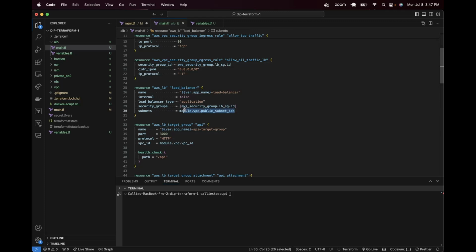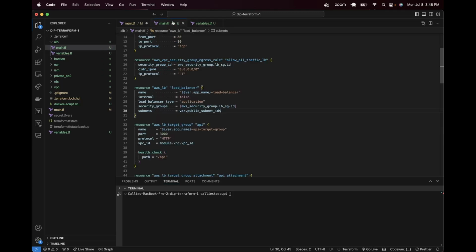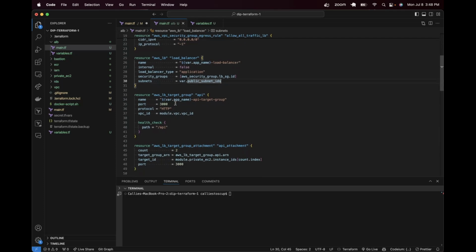All right, so here we need public subnet IDs. So we're going to do var.public_subnet_ids. And let's add that variable here. Public subnet IDs. All right, perfect. Keep going through.